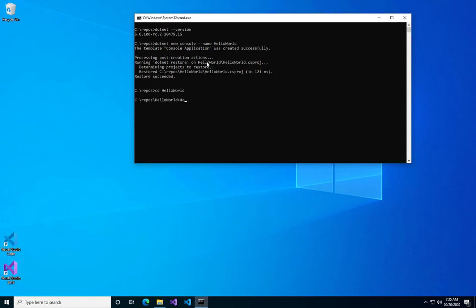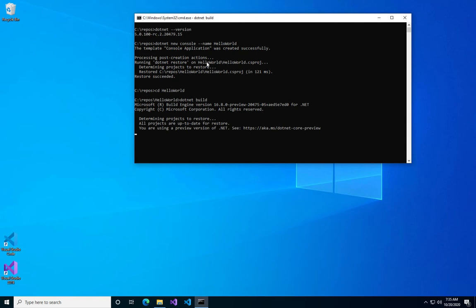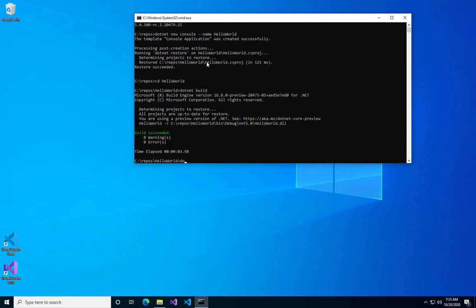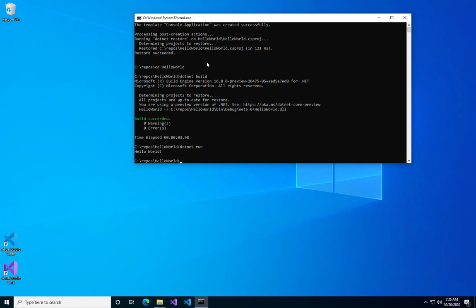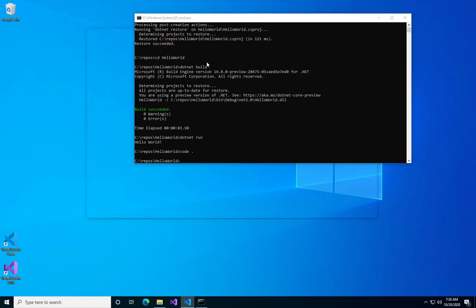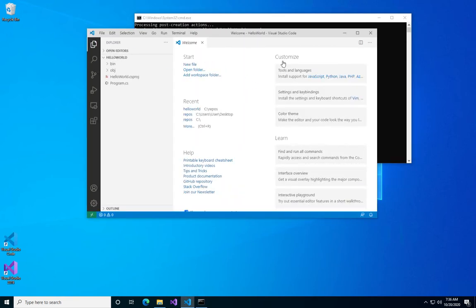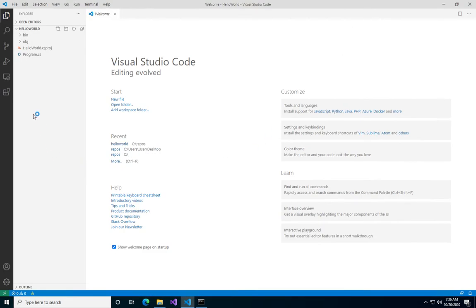Awesome. Now we can run .NET build, and you'll see that it built out our project. And now we can run .NET run, and you should see, hello world, which is pretty cool, right? Okay, but we want to be able to step through and debug our code. So I'm going to open up our editor, code, and I just did that by typing code space and then a period.